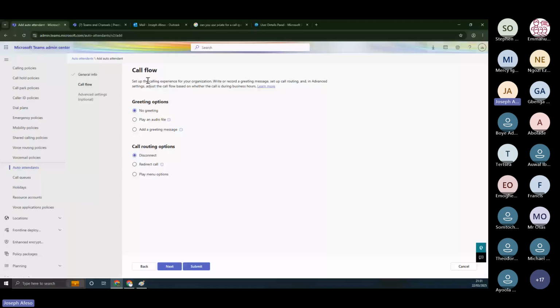Now set up the calling experience for your organization. Write or record the greeting message. This is more like what you did in auto attendant, but the good thing is here you can put no greeting or play audio. It's the same thing, no difference. So for the greeting message, you can say no greeting at this point.